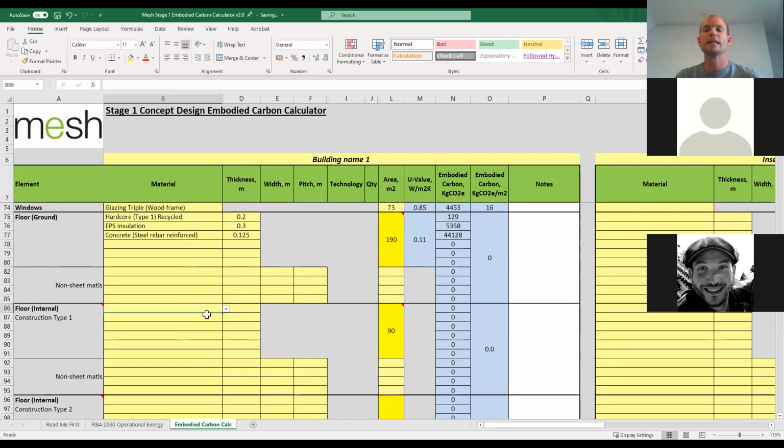Internal floors, again, you can build up the internal floors. It may be that you've got acoustic insulation in there. And again, you don't have to do this in any particular value. You may have, let's say, hardwood floorboards upstairs. So, sorry, where are we? We're getting lost here.